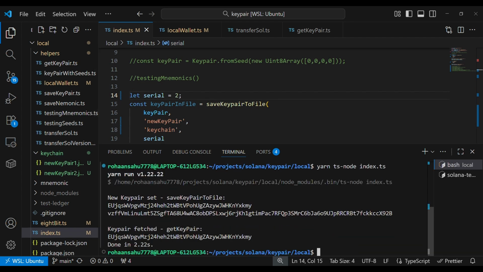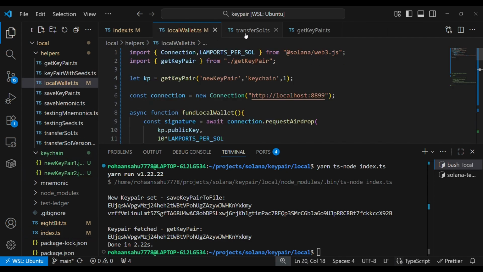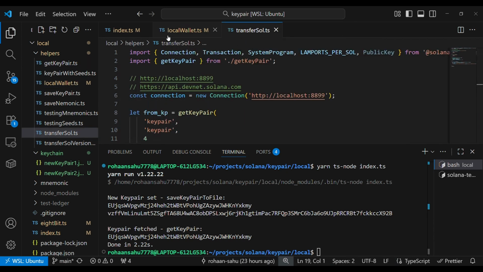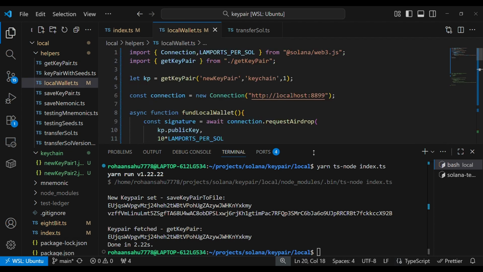So the new public key is here, and it's the new Keypair. We'll close it for now, and now we'll close the get Keypair function as well. Now we shall see how we can fund the local wallet. These addresses are just addresses, but until they are funded, they don't exist on our local net. Only when they get funded for the first time do the addresses actually become accounts. So let's get to that.